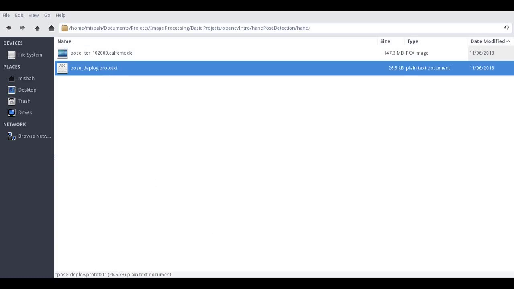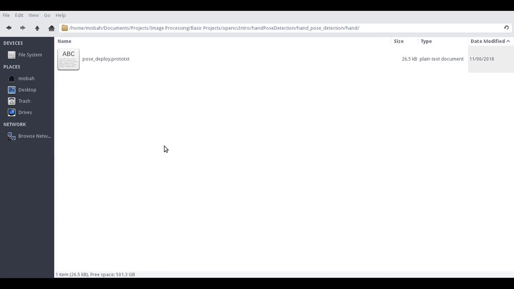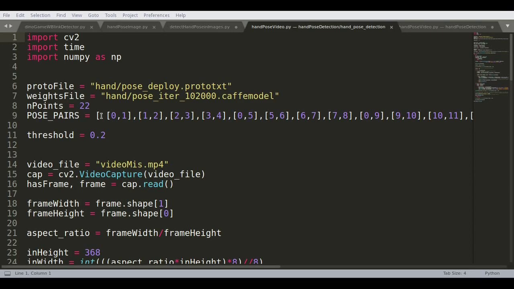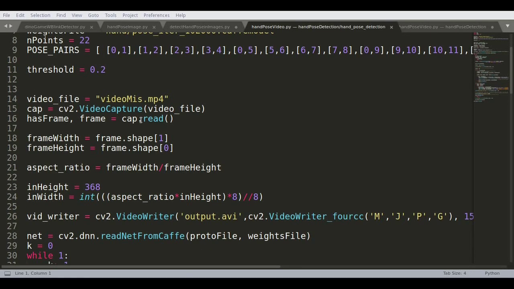Once you have everything set up, go to the main folder and run this handpose video.py file. When you run this file, it will go ahead and run the video. I've put down that the video file that we are running is the video here, and that's the video that we are running. You can always change this, and whatever video you want to run, you can change that with your video and it will do it for you.